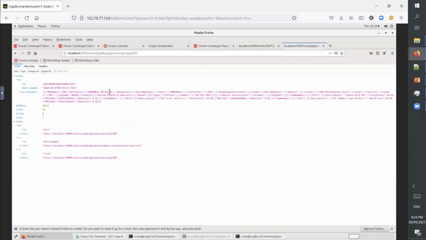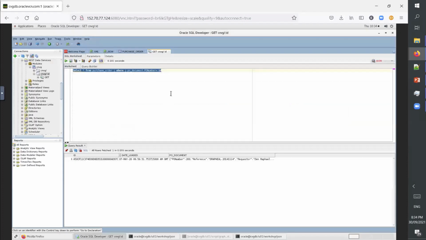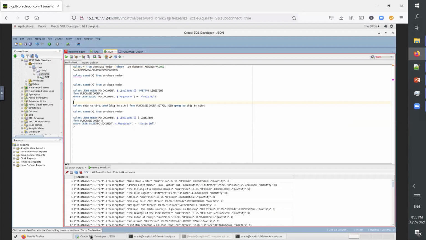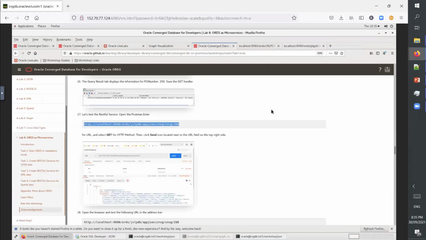Okay, we got 200. And how about we try 202? So there's another one as well. If we look at our query, we search for a JSON key, PO number, and then search by the PO number to find the document. So that's how it works. Okay, cool. And then what's next for this?